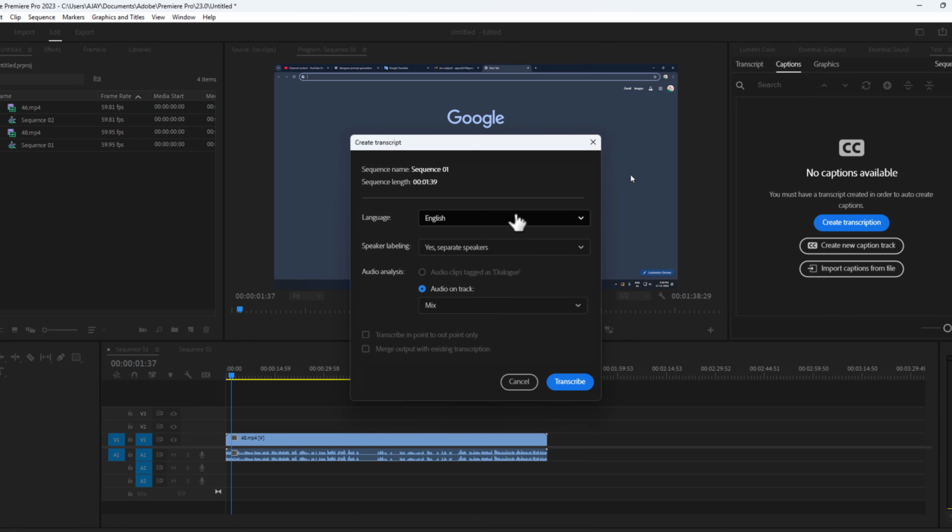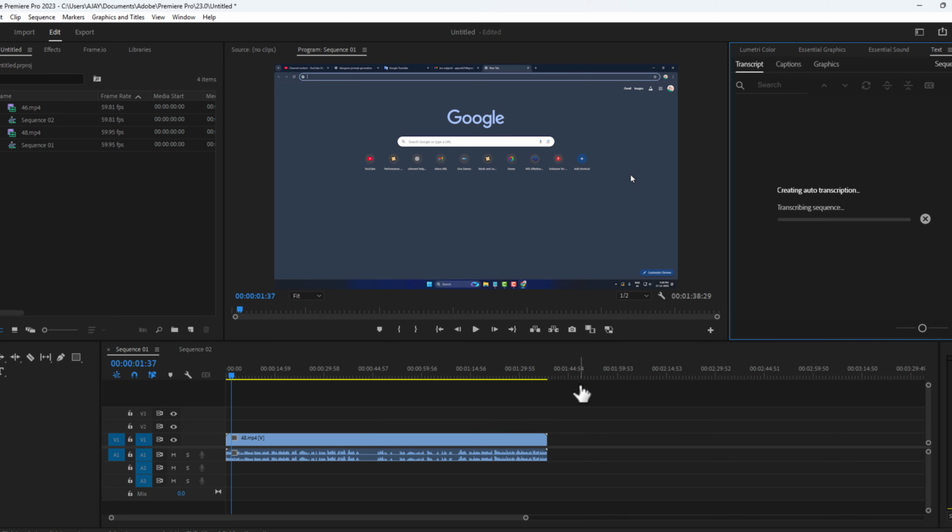From the language drop down, choose the language spoken in your video. Premiere Pro supports English, Hindi, Tamil, Telugu and many more. Make sure the audio on track is selected as Mix for the best accuracy and click on Transcribe.